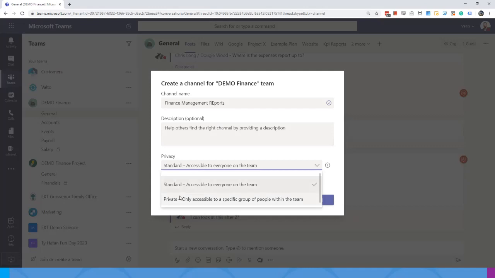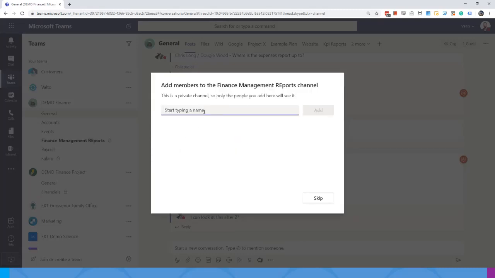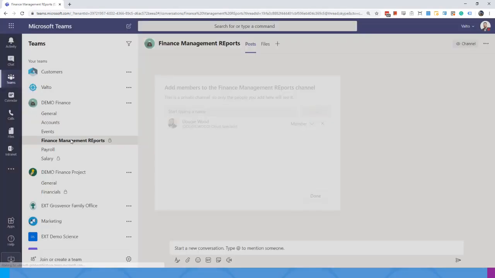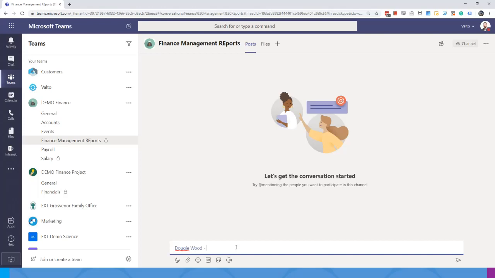In the privacy section, I've got 2 types. I can have a standard one, which is still accessible to everyone in the team, or I can create a private one, which can be restricted to just certain people in finance. That's really good for finance areas where you might have a salary folder. So I can bring Dougie straight into this, and only Dougie and I now will have access to this finance management reports. What that means is we've now got a clean conversations area. Nobody apart from Dougie and I, or anyone else I choose to invite, can see it, so I can say, where is the pay up to? And that really is how we would manage that.